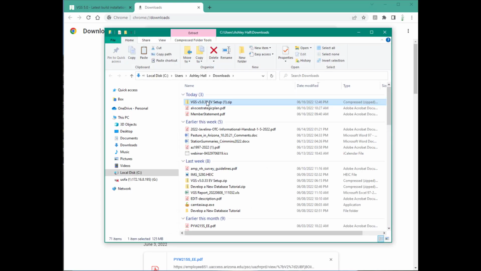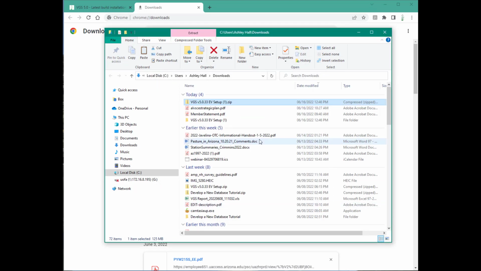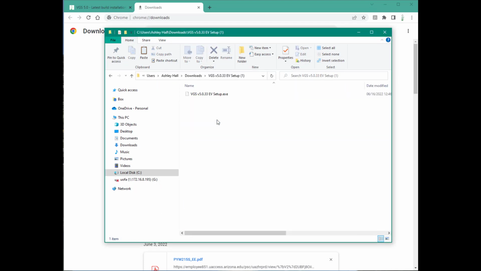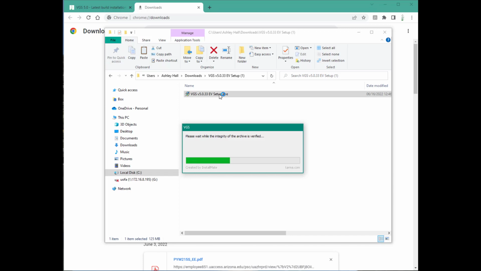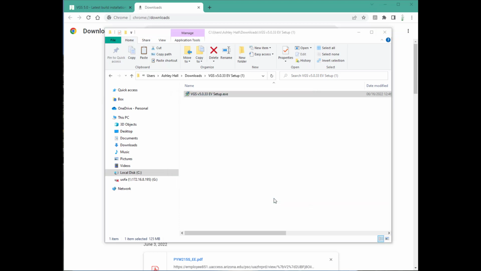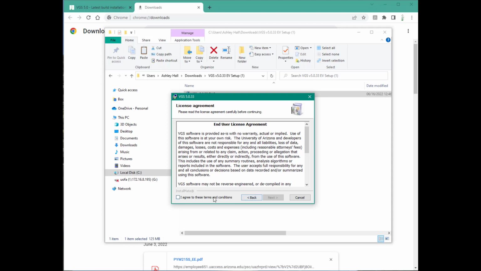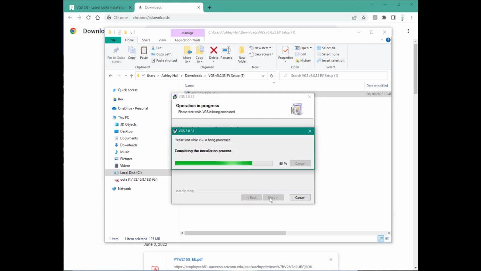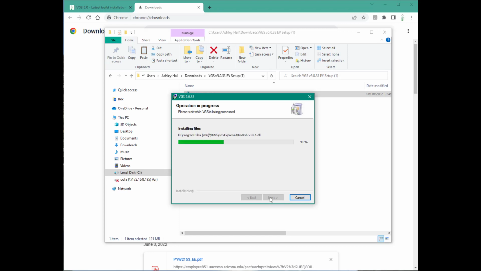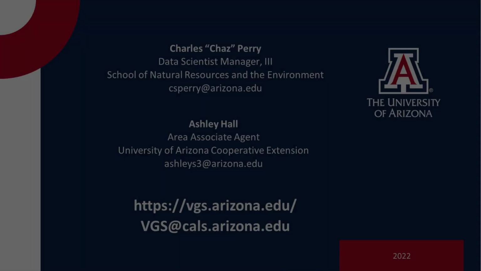Once the build download is complete, select the folder, unzip, and then open the .exe file. Select Yes when prompted to allow VGS to make changes to your device. Follow the remaining prompts in the Install Mate window. Then select Install. After the install process is complete, select Finish to close the Install Mate. VGS is now installed on your device.